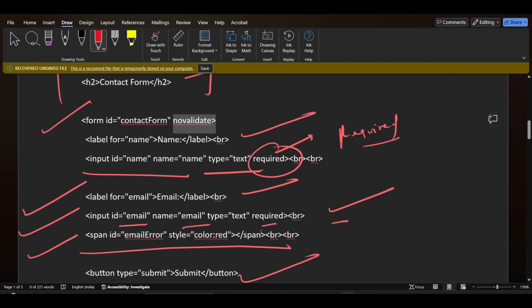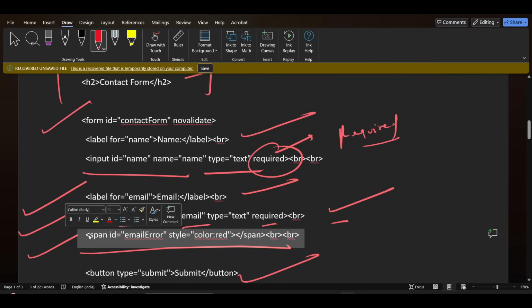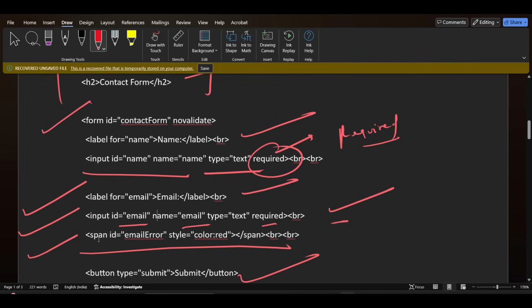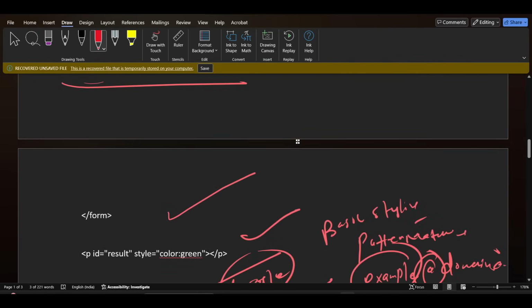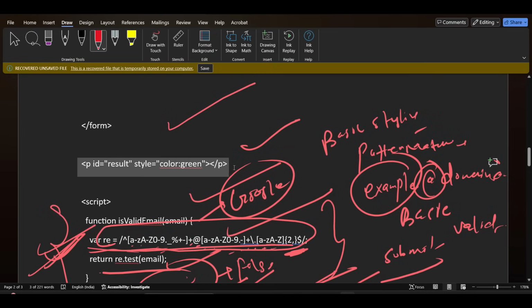Okay, so see here, we have provided here an email error. So in this span, the text will be displayed. Whatever the error would be, it will be displayed in this text. And then we have provided here the result. So if we succeed, then here the result will be displayed.